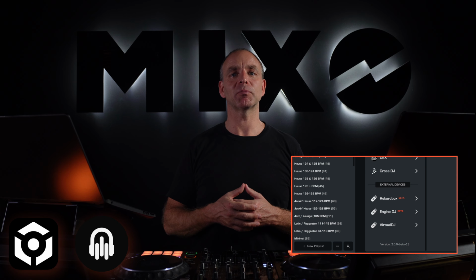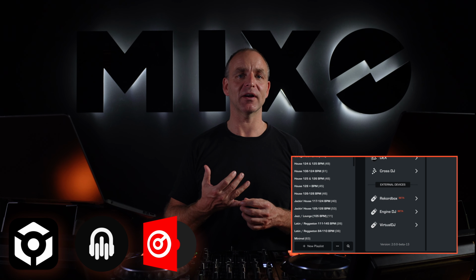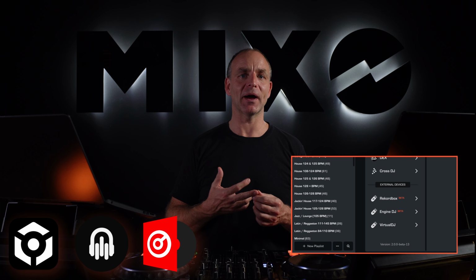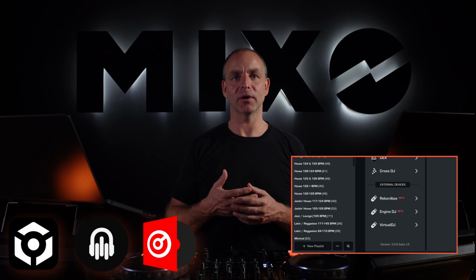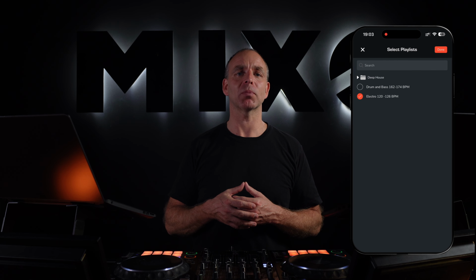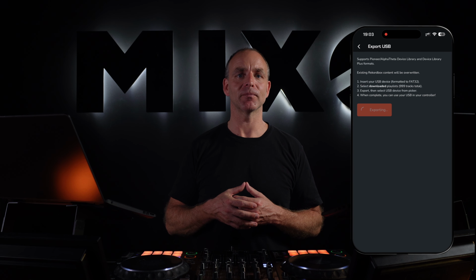With MIXO you can export directly to the RekordBox USB device library or Device Library Plus, to Engine DJ format or as a virtual DJ library. When exporting to USB, your MIXO library will look just like it was exported from your DJ software, including all your playlists, cue points, beat grids, album artwork, metadata and more. Export to USB is also available on the mobile app, so you can export your playlists directly from your phone.